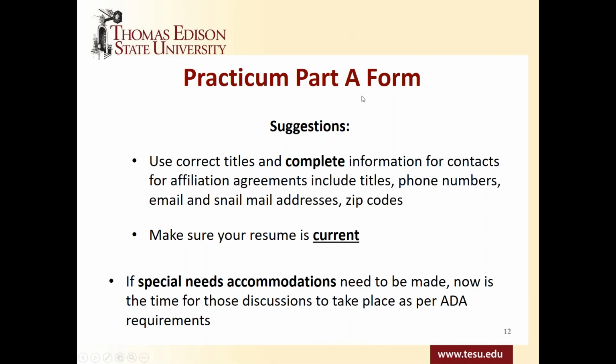So just some tips for completing the Part A form. Please make sure you're using correct titles for your preceptor and that you have complete information for contacts for the affiliation agreements. So phone numbers and email, double check those emails to make sure that they're correct, because if we get a bounce back, we will be in contact with you to clarify. Make sure your resume is current.